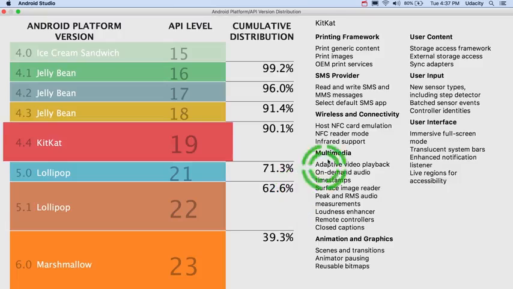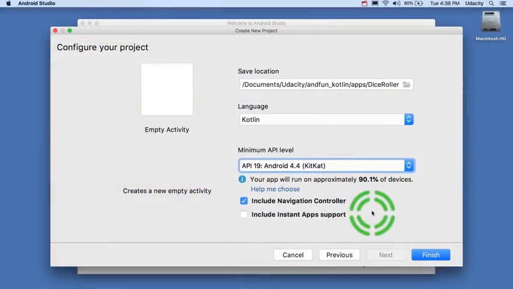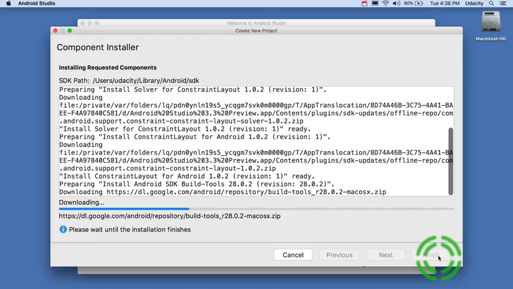You can click this Help Me Choose button, which has information on different API levels. I will talk about the implications of all of this later, but for now, just pick level 19 as the minimum. For the rest of these settings, you can keep them as is, and then go ahead and click Finish.